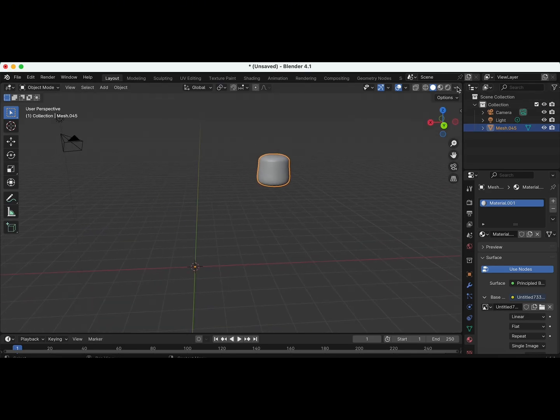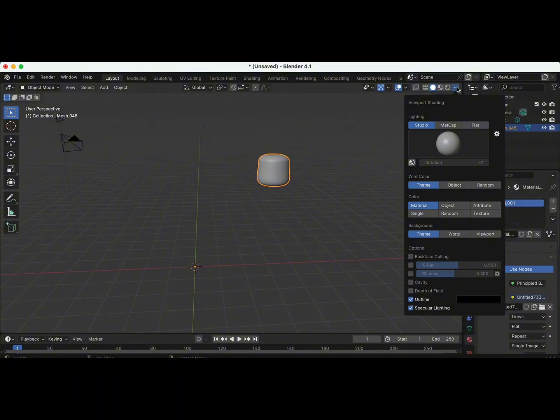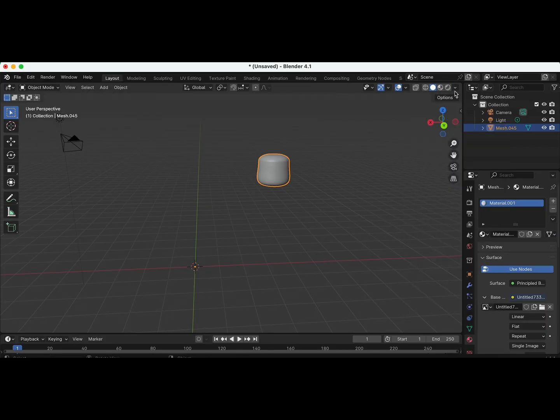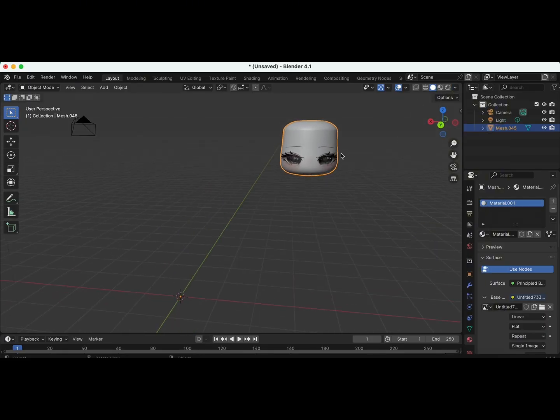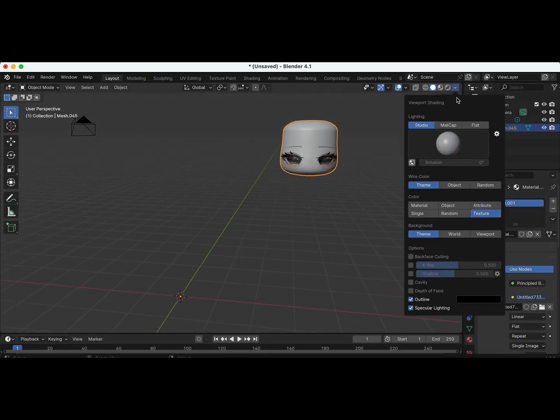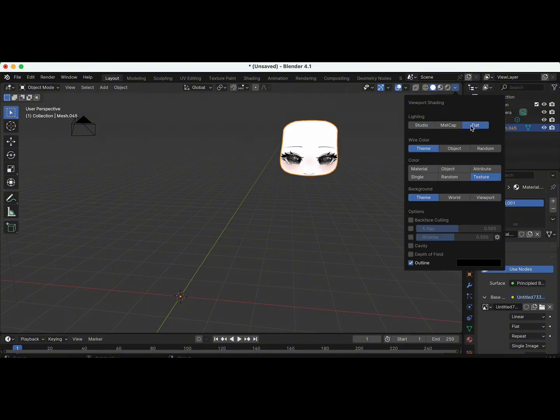That's because by default you're in this mode, called material mode, and you just have to go here, the little triangle, the arrow pointing down, right here, and you go to color, and instead of material you click texture. Okay, so now we can see our face, but if you want a more flat color, you can also just turn the lighting into flat.